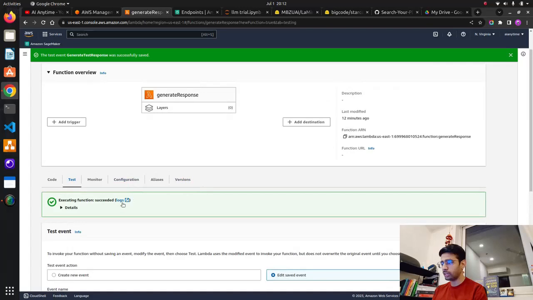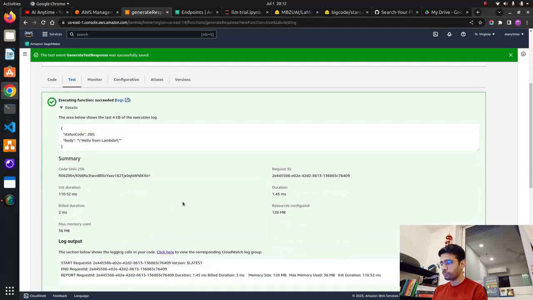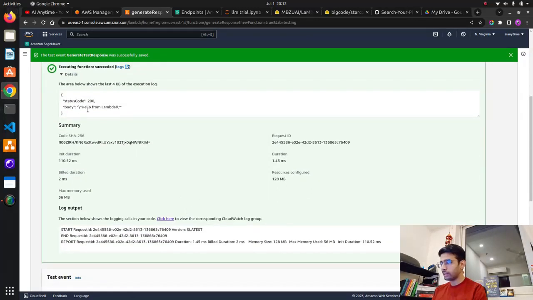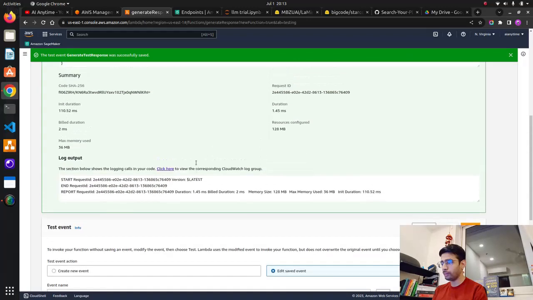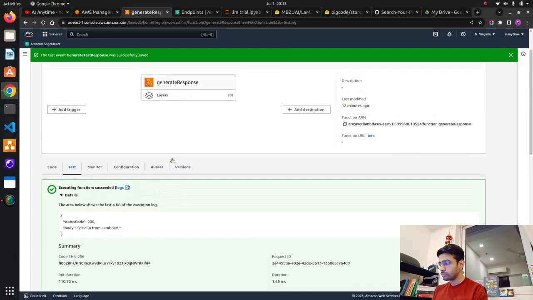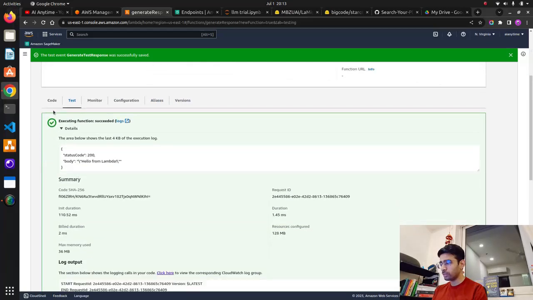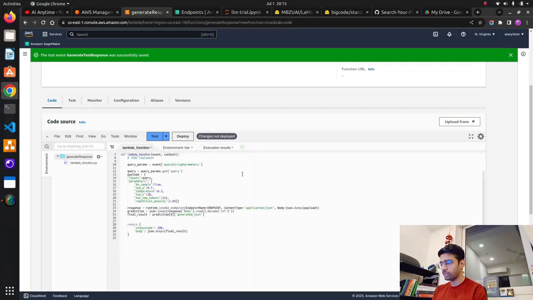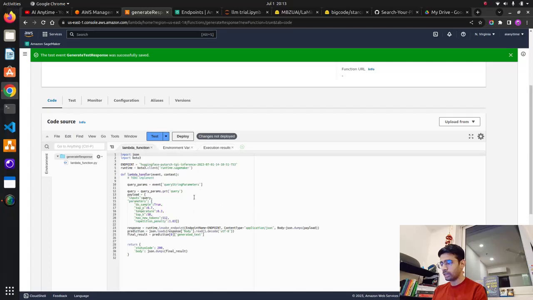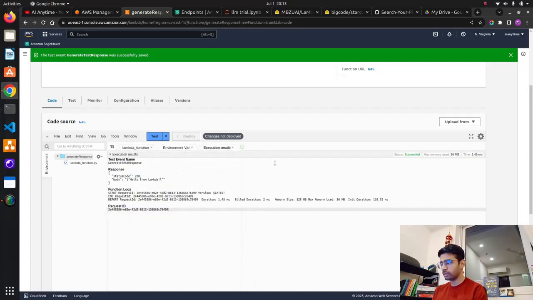Cool, we tested it out, and its status code is 200, which is okay. Now this looks fine. Now let's go to code, and we come back to code, and this is fine. Now we have a Lambda function here. You can see runtime. Let's deploy this.